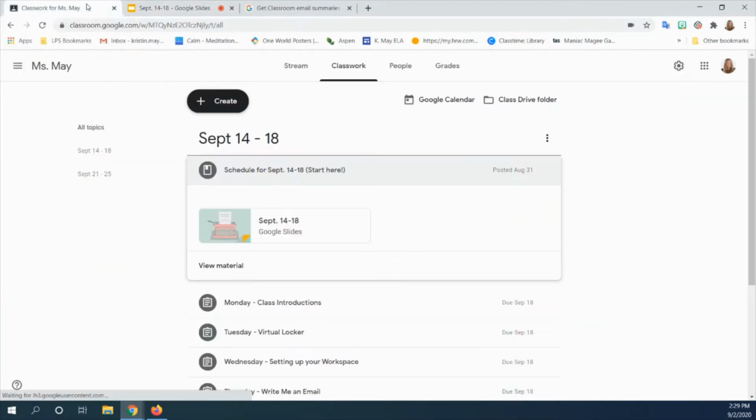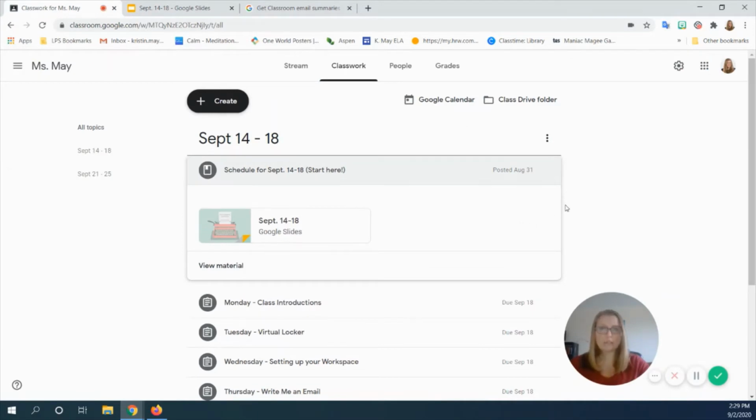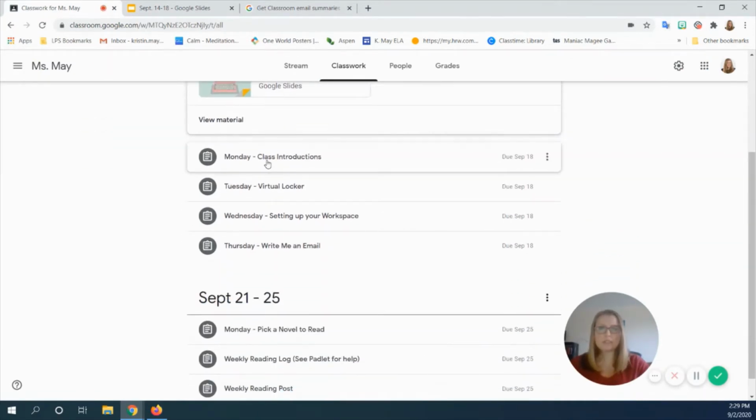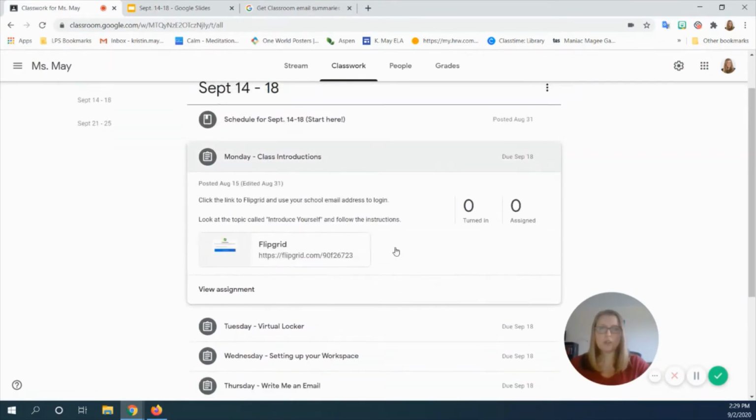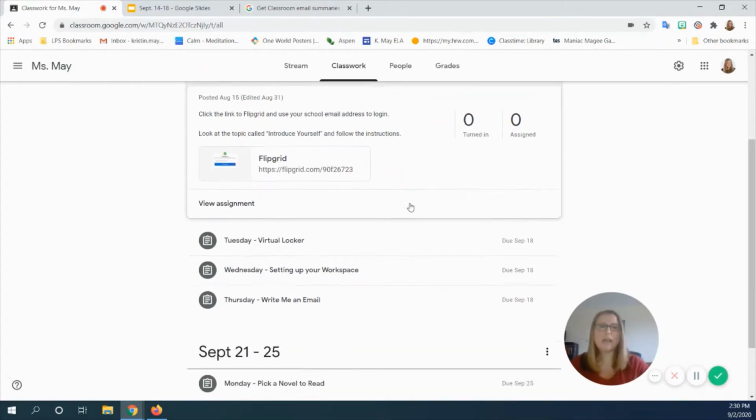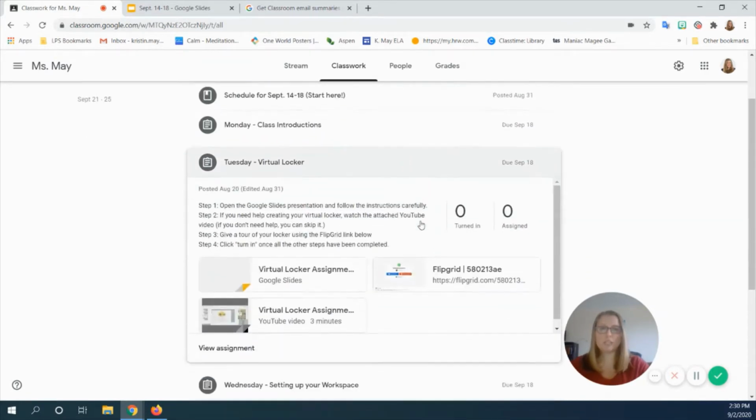So when we go back to the Google Classroom page, these assignments are still in Google Classroom. Unfortunately, I'm not in student view, but students will have the opportunity to click a turn in button. And that's the biggest thing that the students need to remember to do. Once they have finished an assignment, they need to mark it as turned in, and then they'll do that at the end of every day.